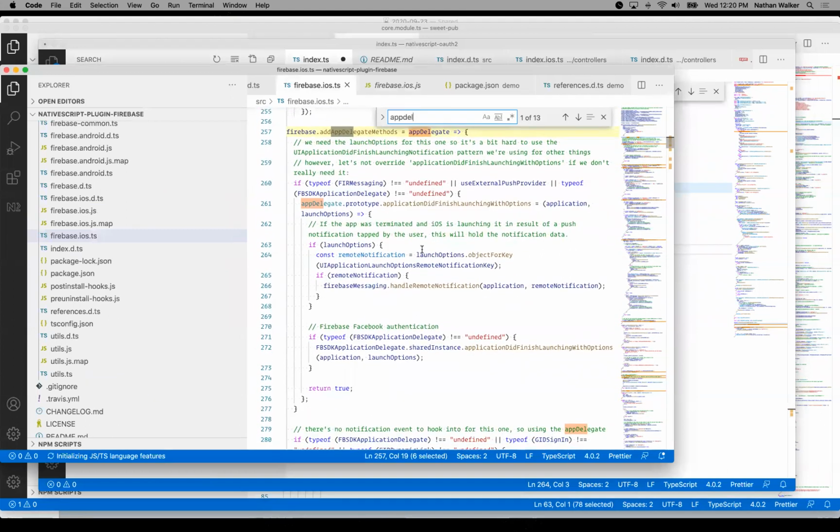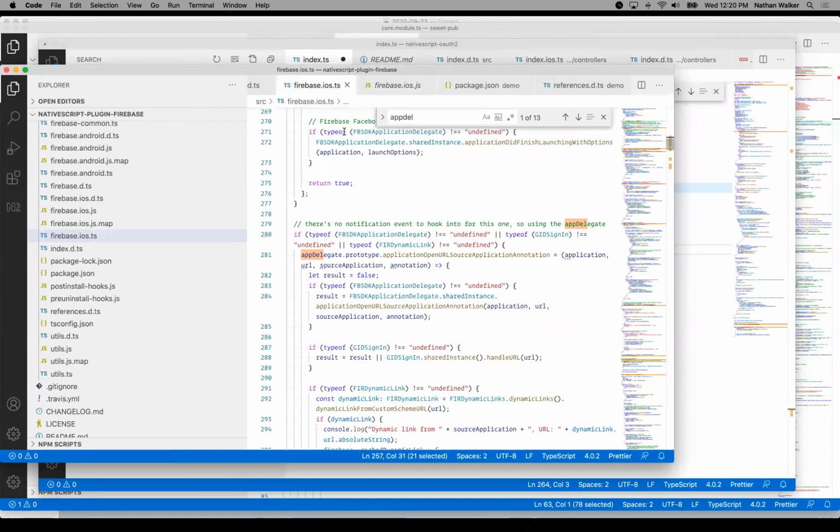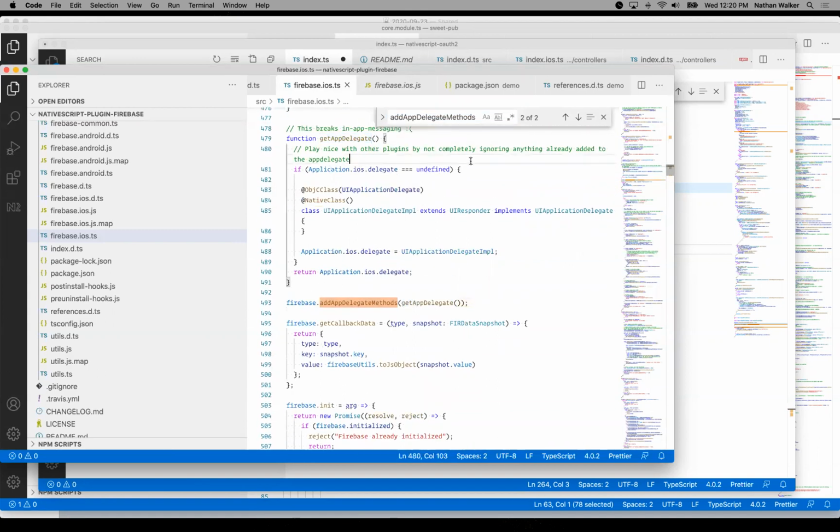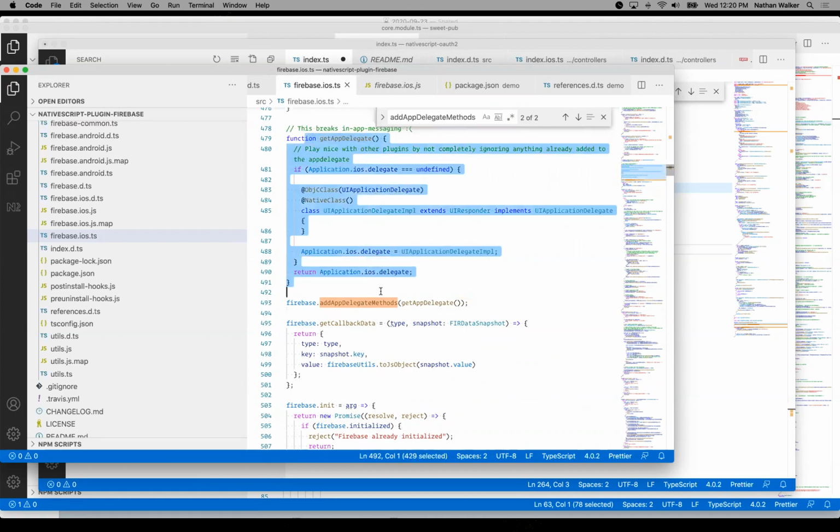Add app delegate methods. This is grabbing the app delegate and the prototype itself. Yeah, so I think there is a bit of a check here. It's actually, if it's undefined, then it overwrites a new one. Otherwise, it returns the existing. So Firebase has some checks like this.